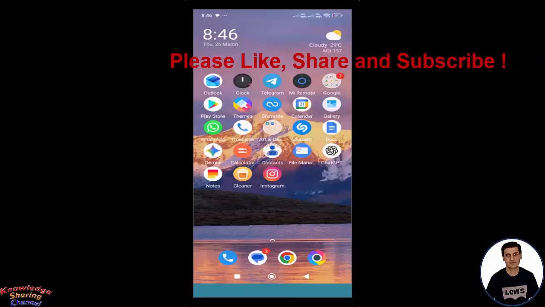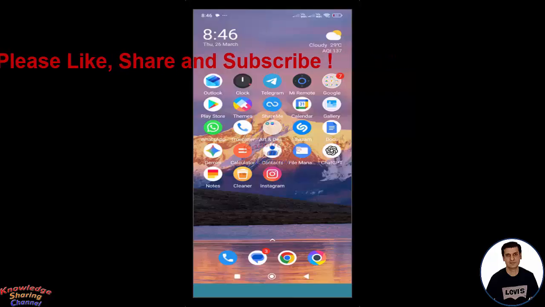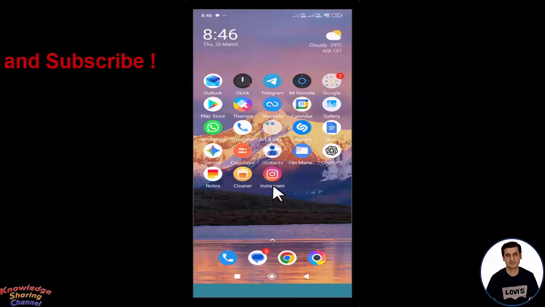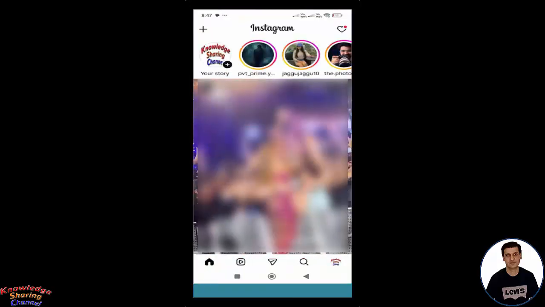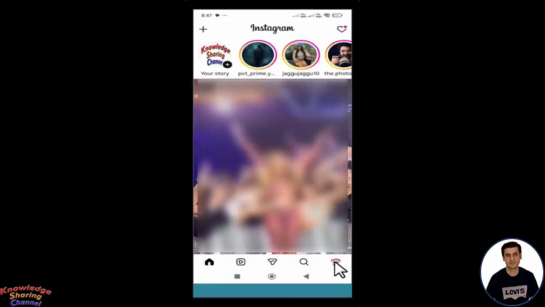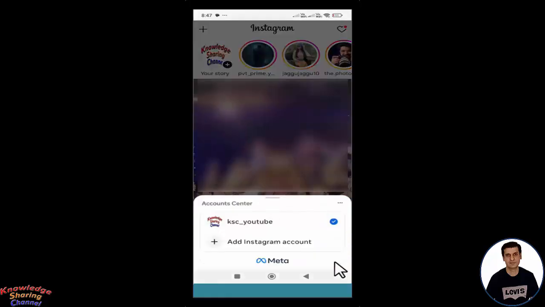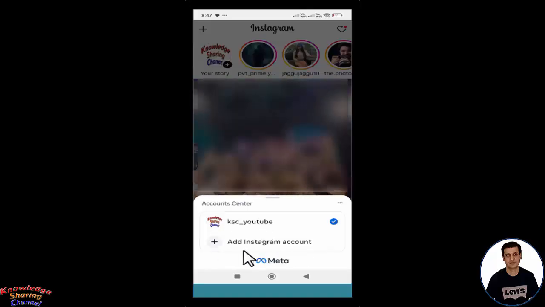Friends, if you have multiple Instagram accounts which you want to add in your Instagram app, now here in your Instagram app you need to long press on the profile icon. Now here you will find all your logged in Instagram accounts and also you will find the option to add a new Instagram account. So press on add Instagram account.